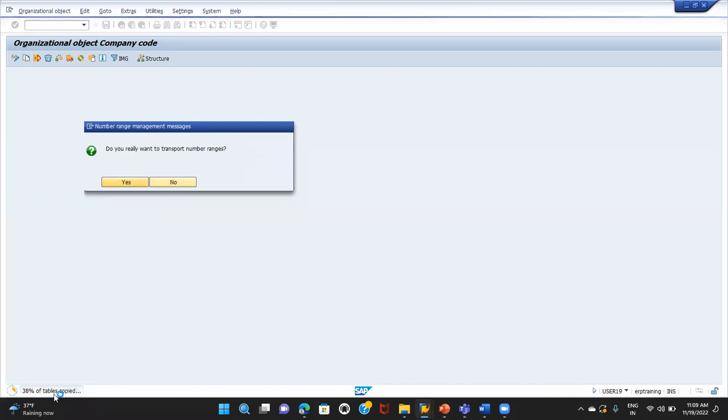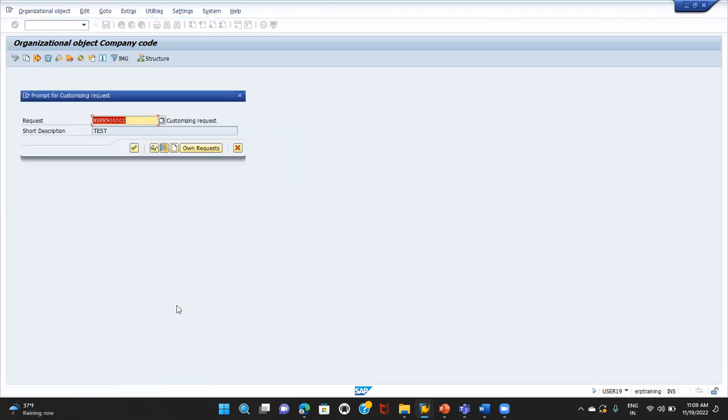So see here, tables are getting copied. 43% is over, now 52%. So it is copying all the tables, whatever is in the 1000 background. So we are copying the data. So now it is getting saved on the transport request. I'm saving it.